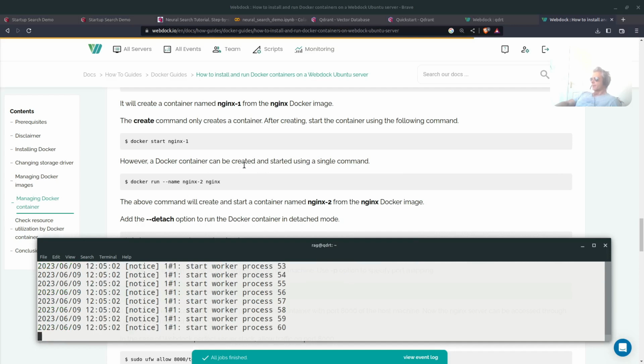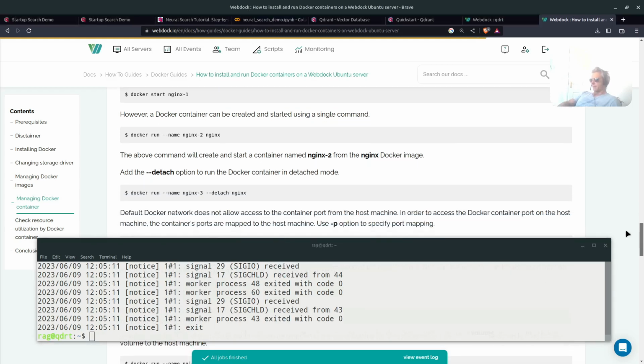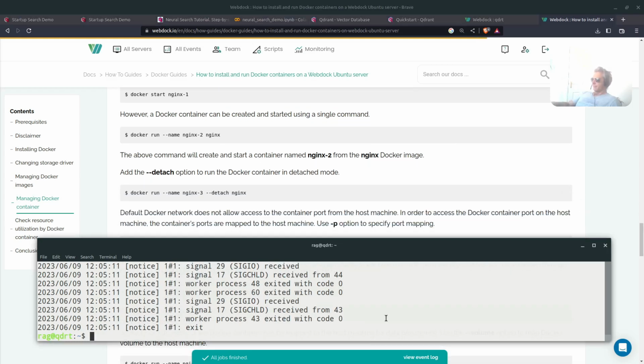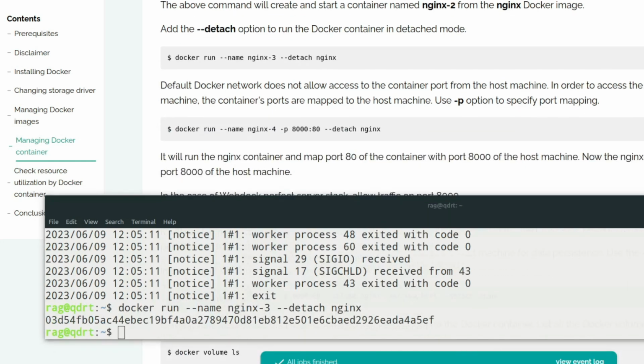So that's create. Yeah, so we wanted to do it in detached mode. Okay, so we're running nginx-3 in detached mode.